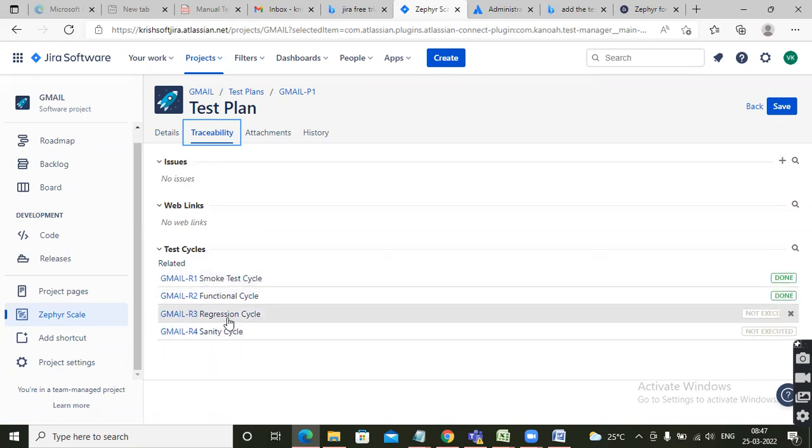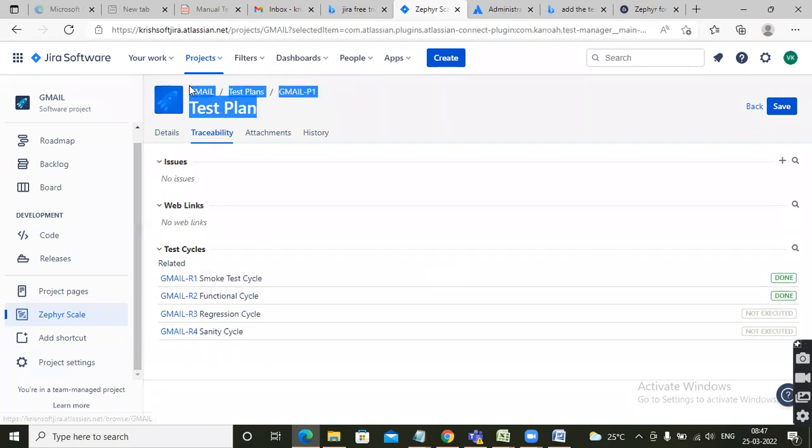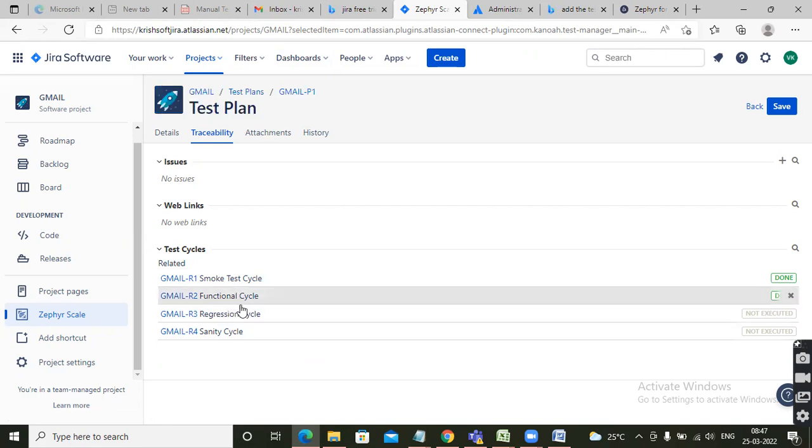When these 4 cycles are completed, our plan is also completed. If any cycle is pending, our plan is also pending. That is how it will be. So if you are able to complete all these 4 cycles, then your test plan is also completed.